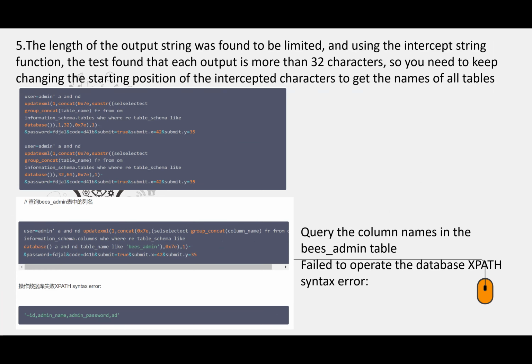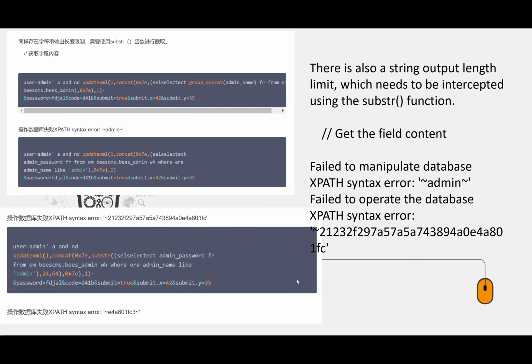And then it's time to get the column names in the bins my table. But as you know, it fails to operate the database and expresses the same error, and there's another screenshot. It shows there is also a string output length limit, which needs to be intercepted using the substr function. And you can see what we got.